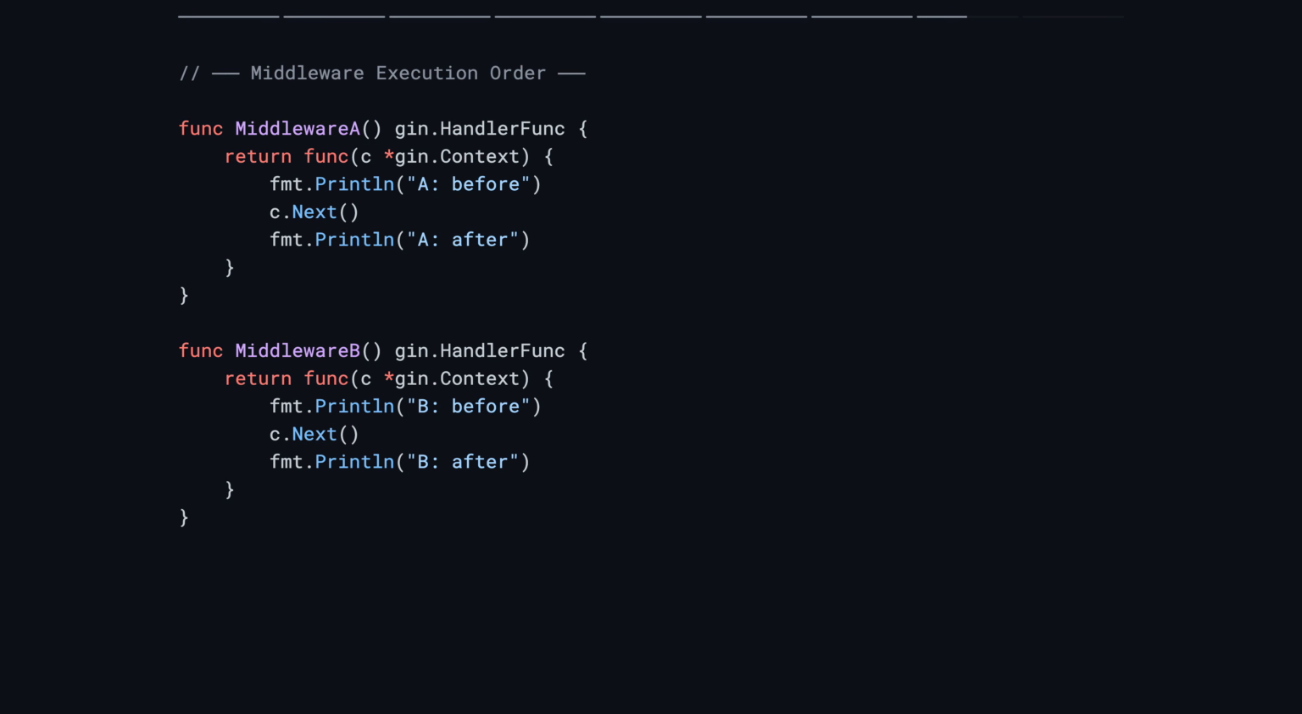Middleware execution order. Understanding the order is important. Code before c.Next runs top-down. Code after c.Next runs bottom-up. This is useful for timing middleware. Start the timer before, calculate elapsed time after.